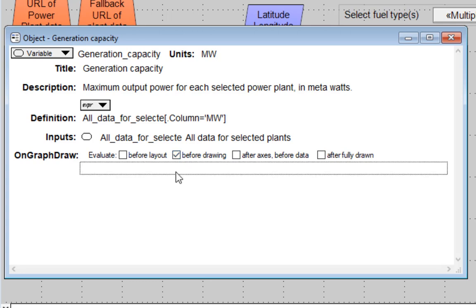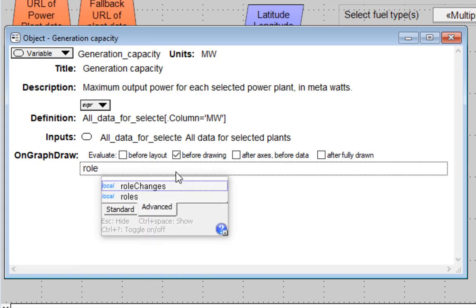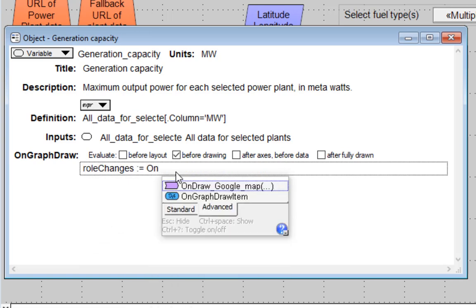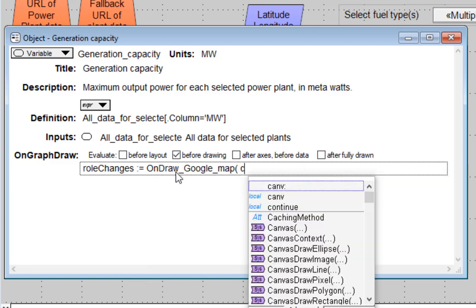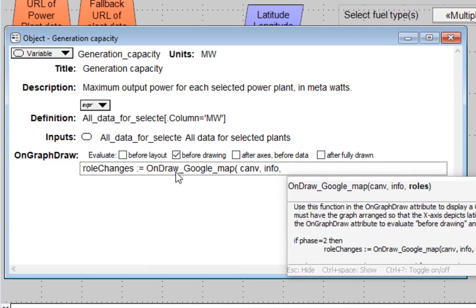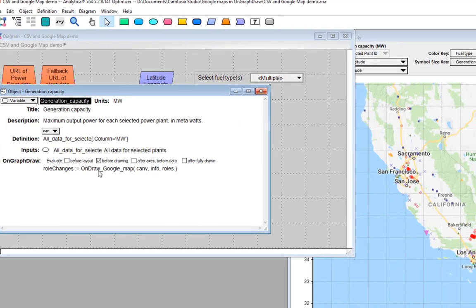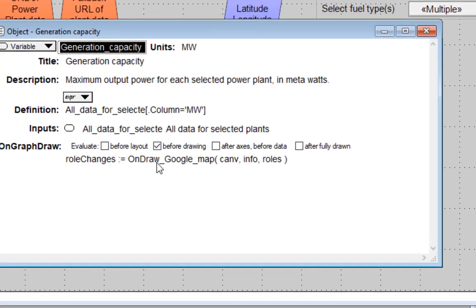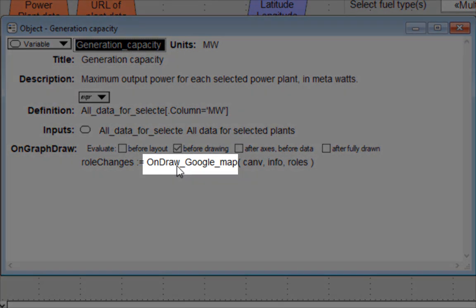The expression to draw the map looks like this. Role changes equals OnDraw Google Map Canv info roles. Oh, like magic, the map just appeared. Let me explain this expression a bit. OnDraw Google Map is a function in that library that I added.